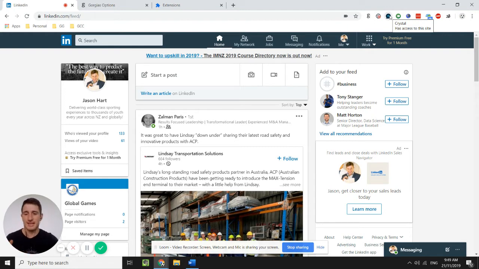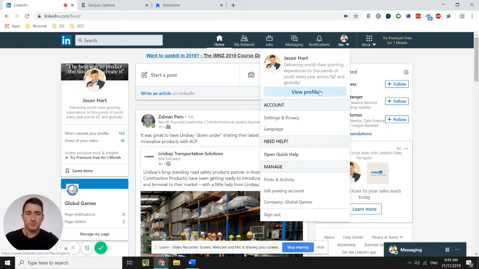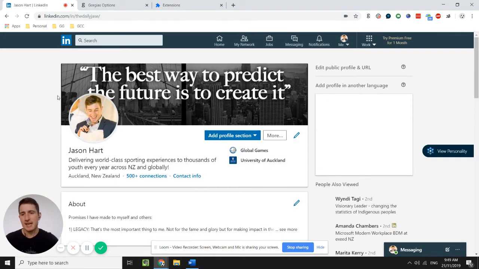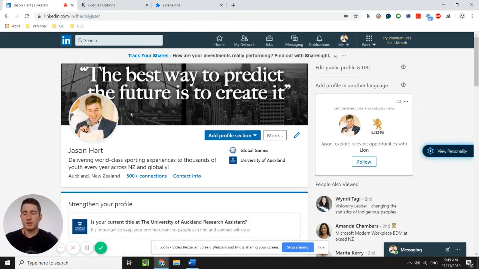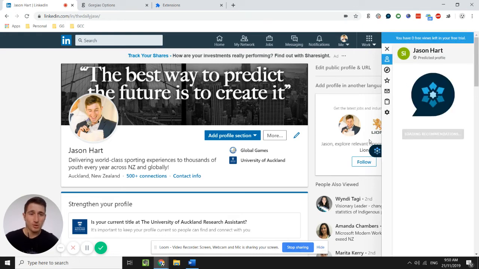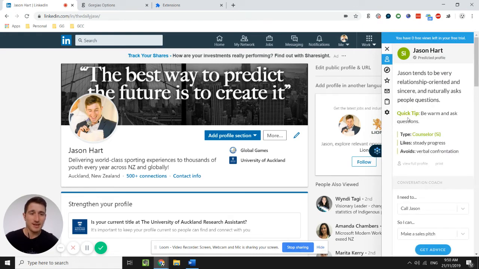It's a personality AI. So essentially what it does is it reads what certain personality traits that people have. So you can look them up on LinkedIn or even in your Gmail when you receive emails from people, and it reads all the data on that person depending on how they interact with people. So if I go for myself, view personality, I haven't checked it out for a while, so it'll be interesting to see what comes up.